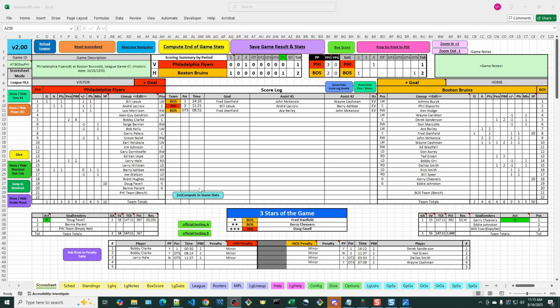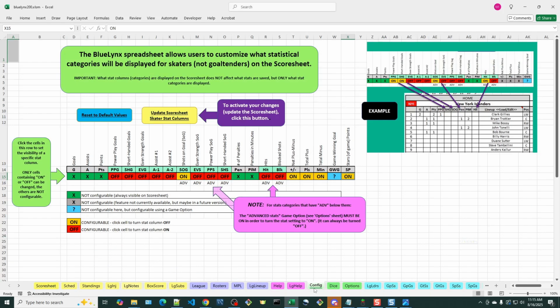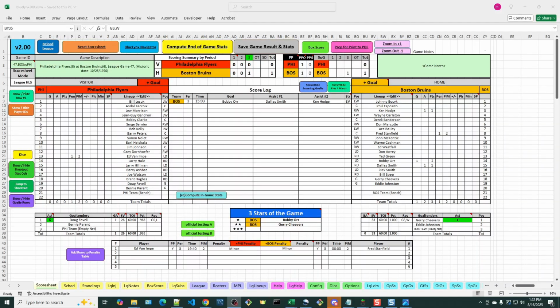The last piece has to do with the stat column, the SP that you see here, where it shows the number of points. You can control whether you want to see that, like the other stat columns, on the config sheet at the end here, where it says SP for the star points, and you can turn that on or off whether you're using basic or advanced stats just like the other columns. So that is the end of the 3 stars feature.